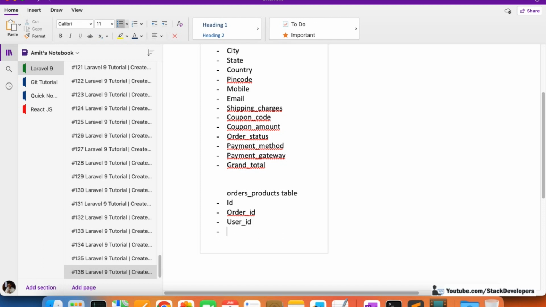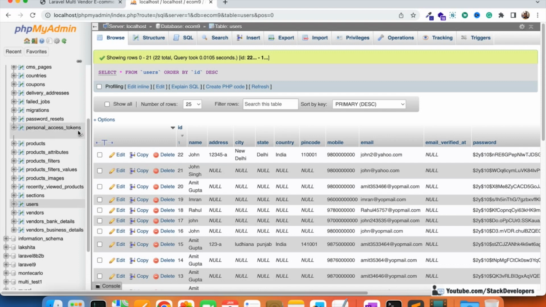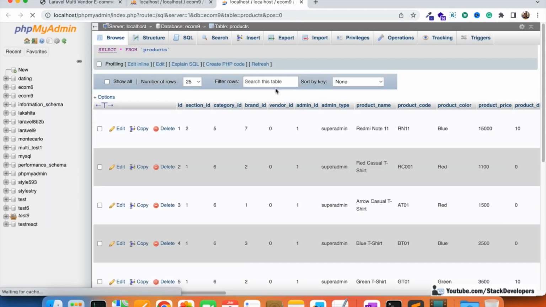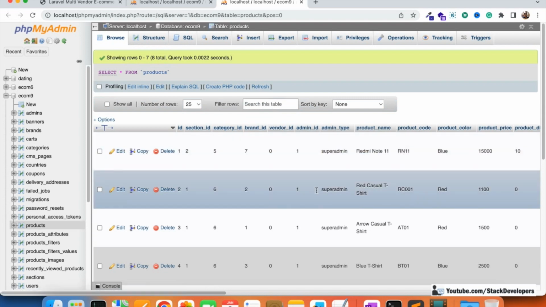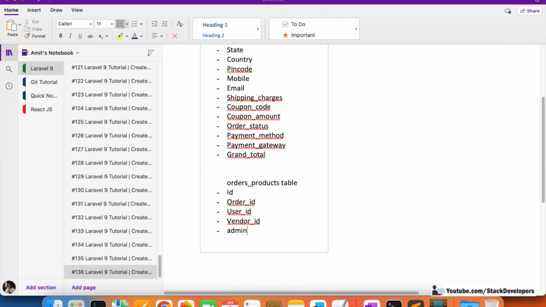One more thing here, make sure to add the vendor id as well as the admin id. Every product belongs to either the vendor or the admin. It will happen the same way we have done in the products table. Open the products table, and you can see we are storing the vendor id as well as the admin id. The same thing we need to do here, we need to add vendor id as well as the admin id.